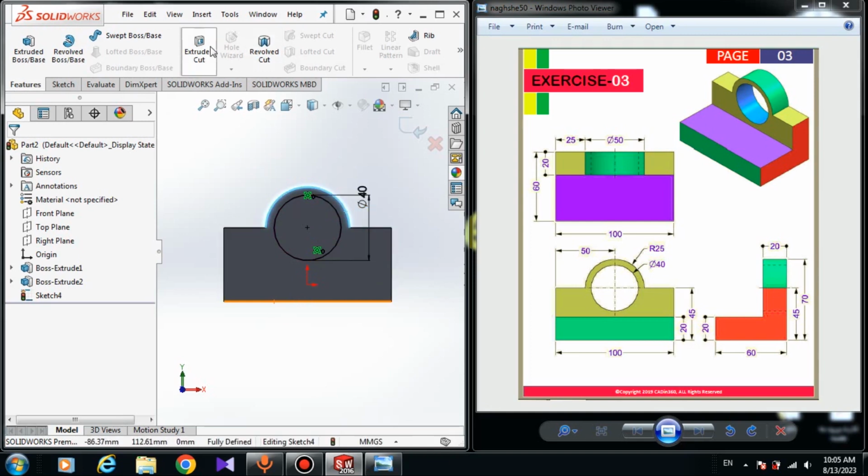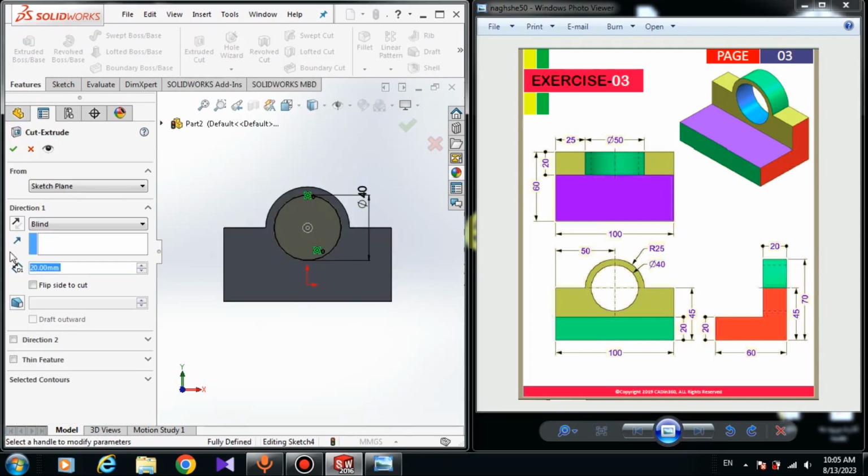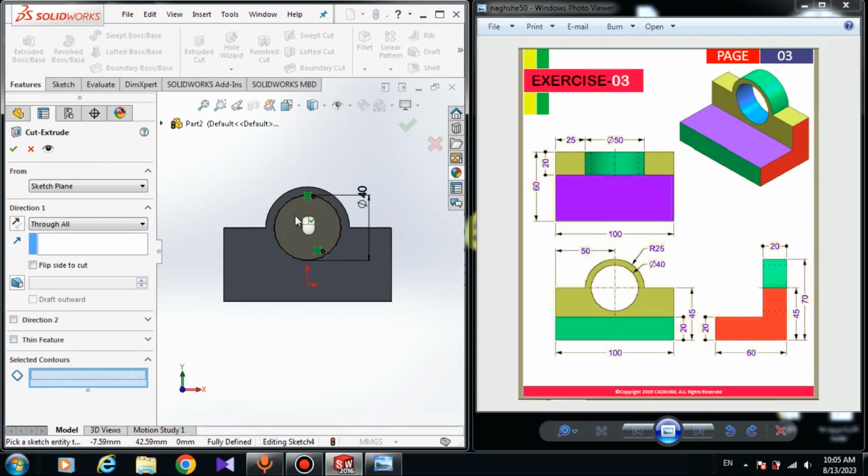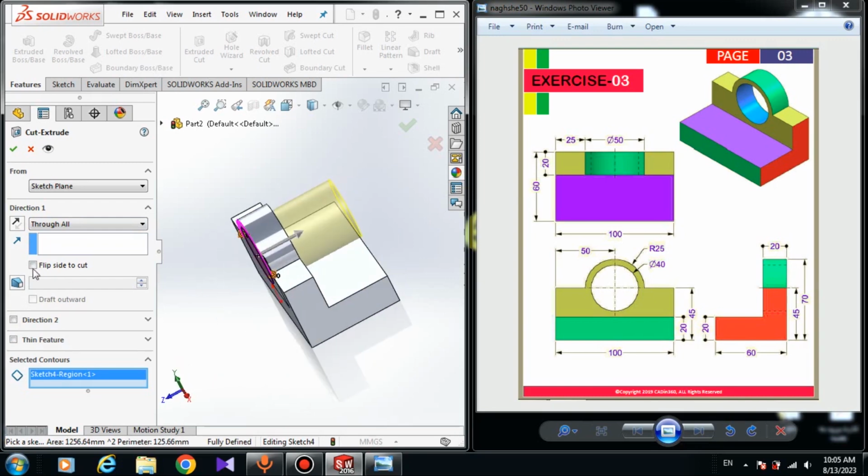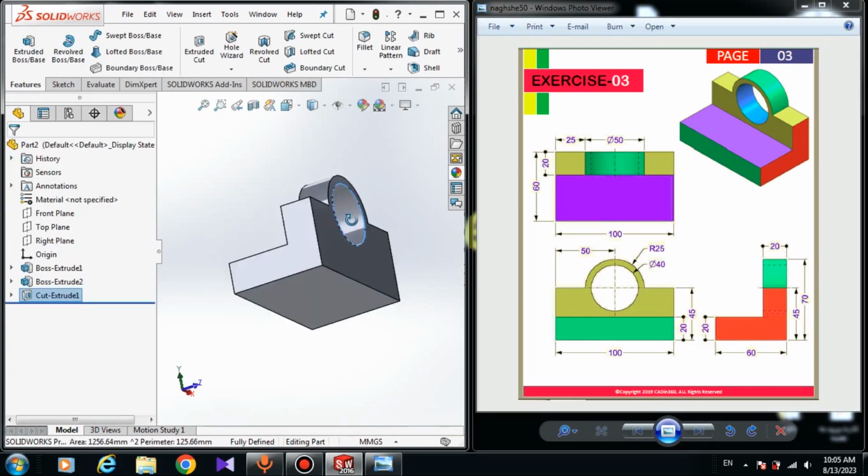So for doing that, click on Extruded Cut, and here the end condition must be Through All. Don't turn on these options. In Selected Contours, choose this region, and now click on OK. Now we have the model.